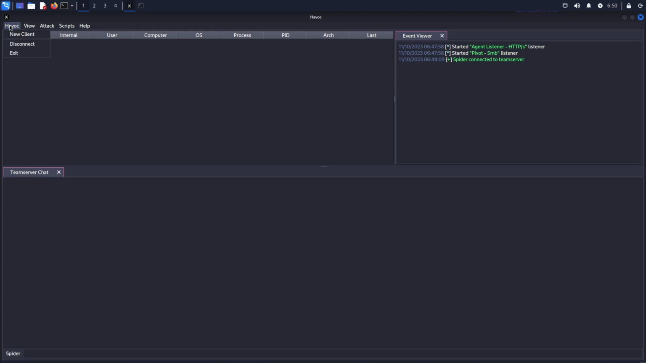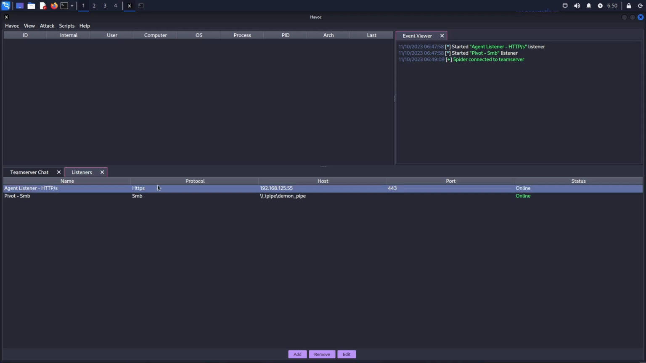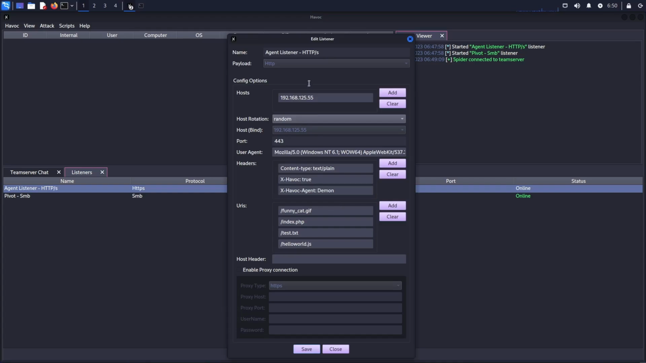So if you click on Havoc, you have the ability to create a new client session or disconnect from the current session or exit. Under View, you'll be able to view your current listeners. So if I click on listeners, you can see we have the two listeners configured in the YAML profile. So you can see we have the HTTP, HTTPS listener, where you can pretty much remove it, add a new one, or edit it. So if we click on edit, you can see the agent, it's called agent listener HTTP or HTTPS, and the payload is HTTP.